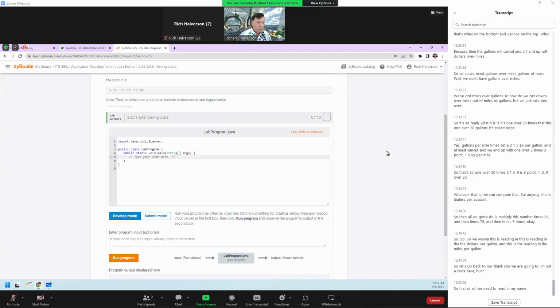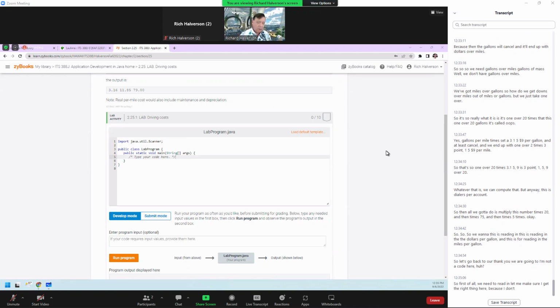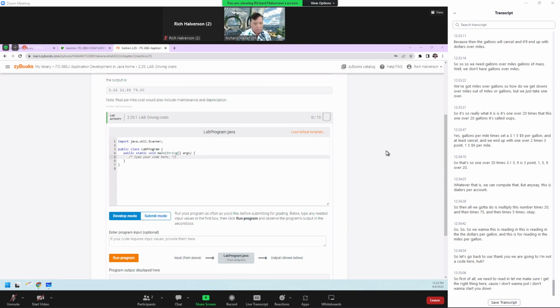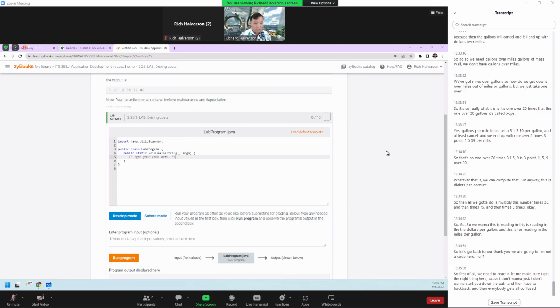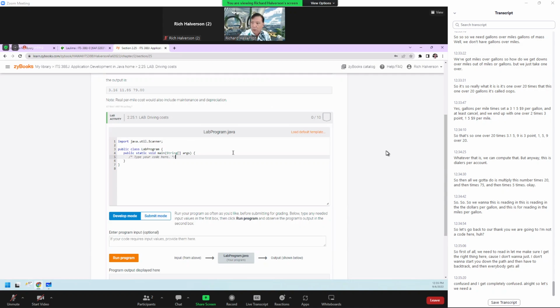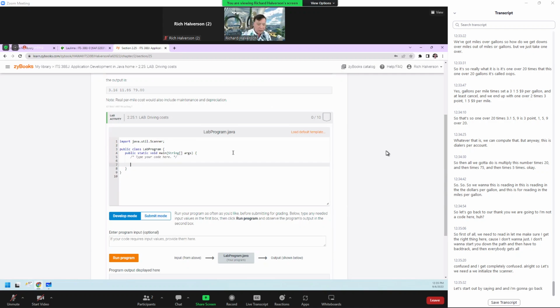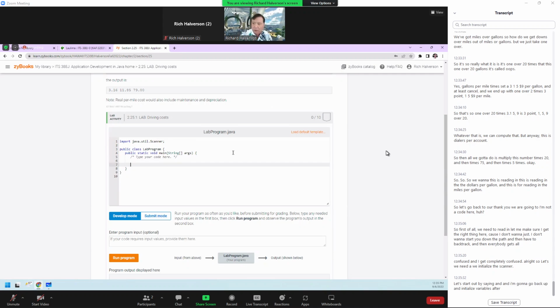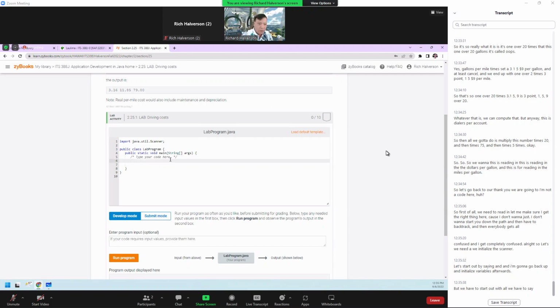let me make sure I get the right thing here, because I don't want to start you down the path and then have to backtrack, and then everybody gets all confused and I get completely confused. All right, we've initialized the scanner. I'm going to go back up and initialize variables afterwards, but we have to say we're going to use the scanner first.